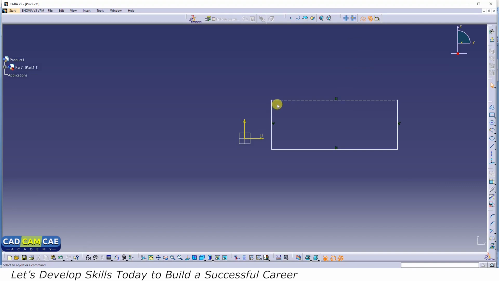So now you can see the standard element got converted into construction element, and the construction element looks like a dotted line. Now if you want to convert this construction element into standard element, select this line, click on the same command. You can see the construction element is converted to standard element.